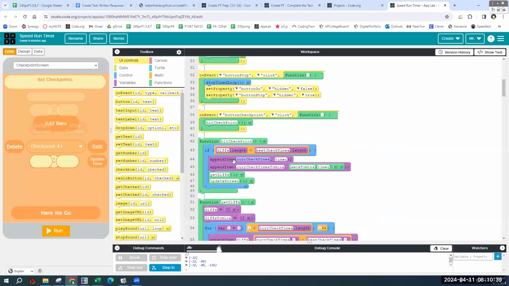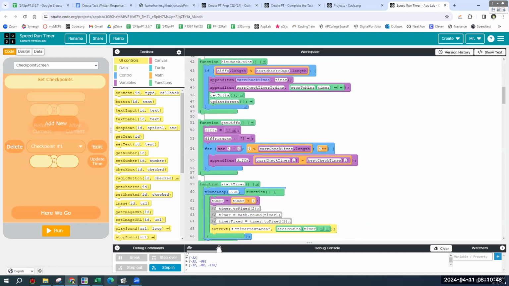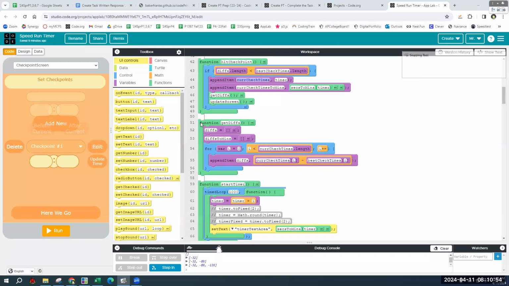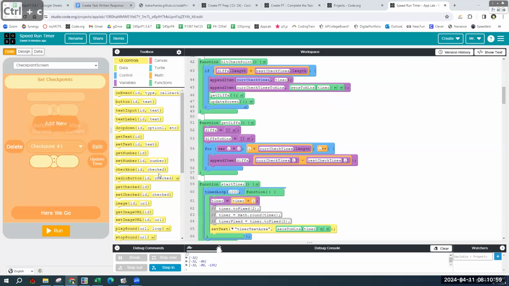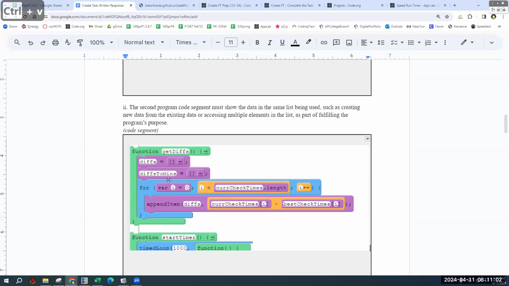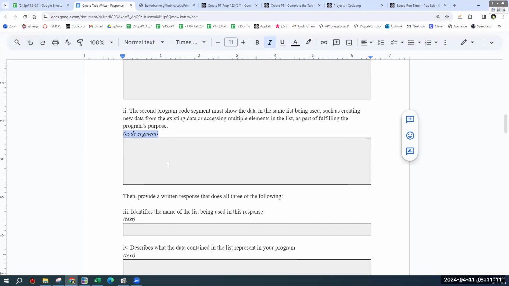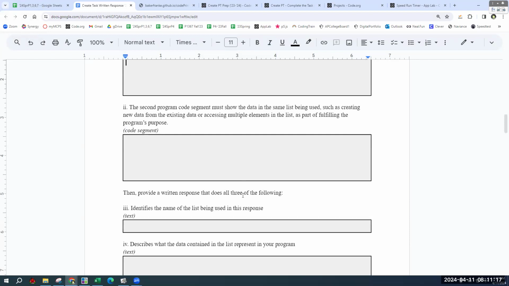Okay, so if cur check times is the list that I'm using as my example of storing data, I can see where that list is actually being used, which is my next portion. This portion is the part that's being used. Maybe make a neater snip than that. And you put that code segment there. I've added hints, not even hints, instructions for affordances in case you're having trouble interpreting that is where those two code segments go.